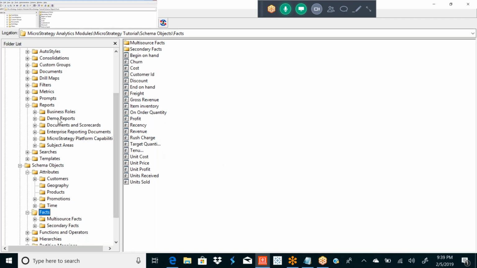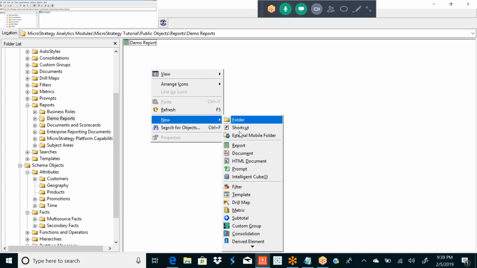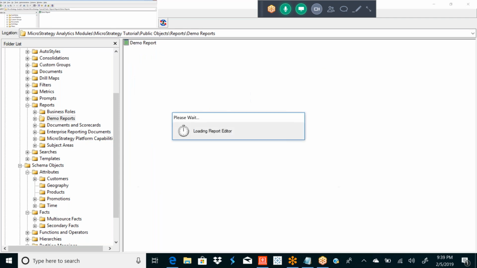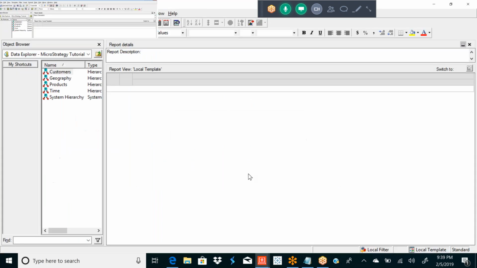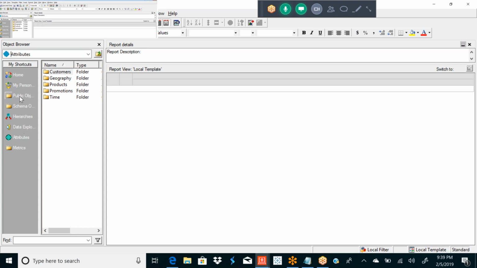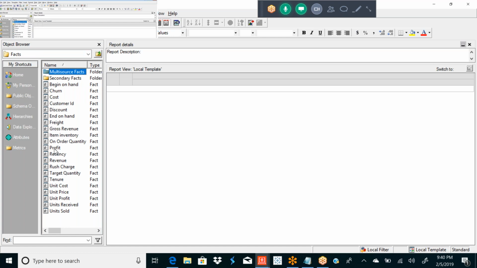When we have facts, just try to see here. I'm just trying to get into a new report. Once you open a new report, I go to schema objects, and under the schema objects, I get into fact, and then I try to drag any fact. What it basically does is it doesn't allow me to drag any fact on the report. On a MicroStrategy report, you can place attributes, but you cannot place facts. So what we do is we aggregate facts, aggregate fact basically.